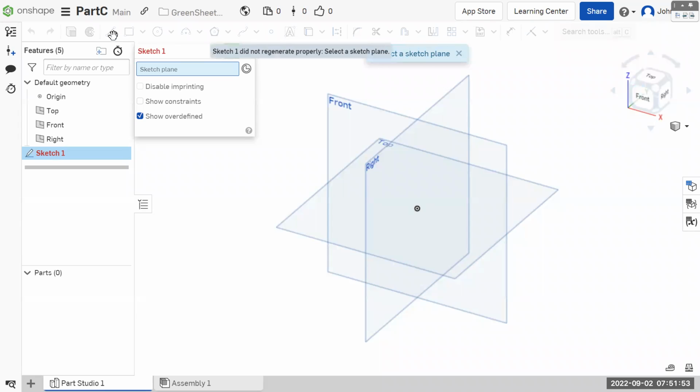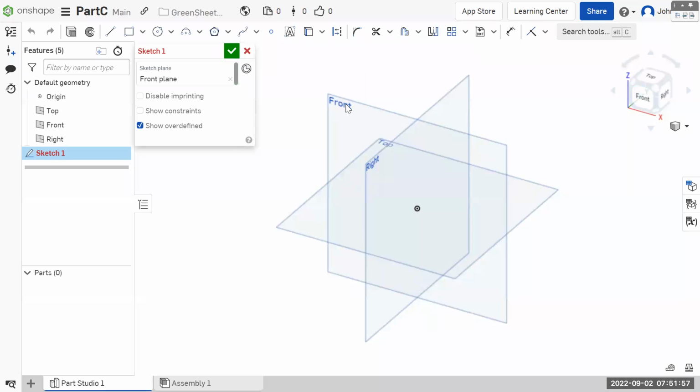Okay, so either way, we've clicked on sketch. We haven't chosen where to sketch yet because it's still red. We're going to click on the front face, and now the word sketch is black. That means we have an active sketch. There's a green check mark and a red X, which means it's active.